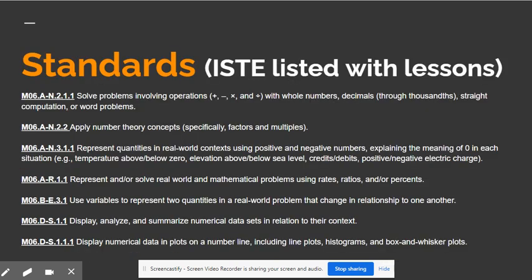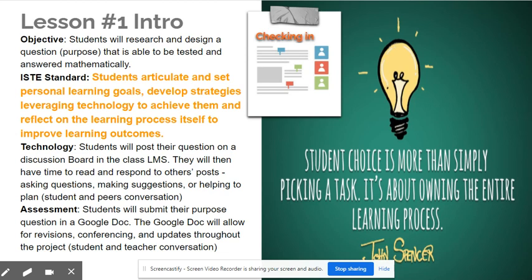So these are the major math standards that I would use with students. These are the application, real world, analyzing relationship, and then displaying your conclusions type of standards. And then, of course, the ISTE standards are listed with each of my lessons. The first lesson would be an introduction. Students are researching what topics they want to do. And then the standard is that they are the ones designing the process and setting their learning goals.